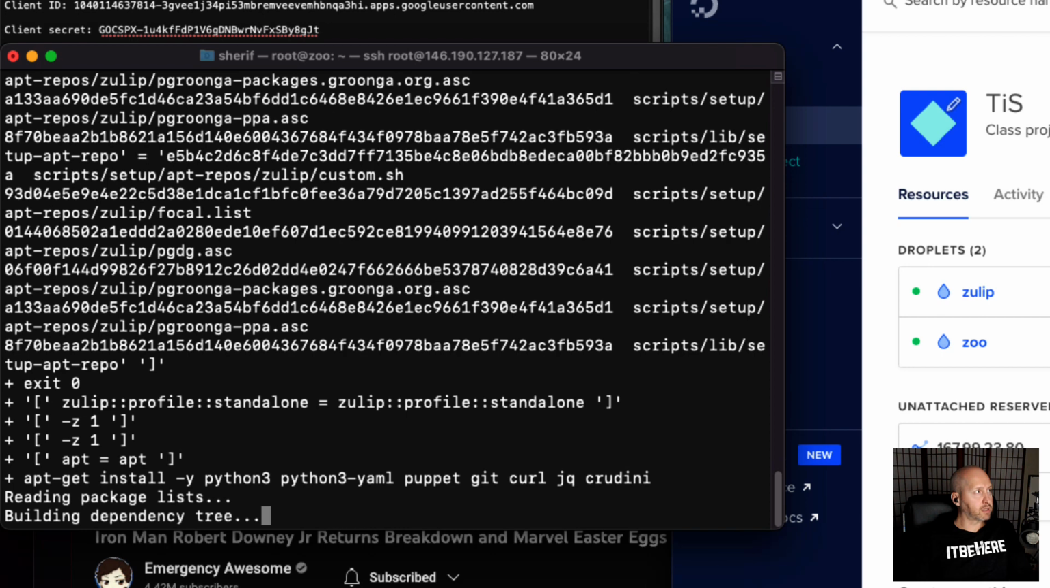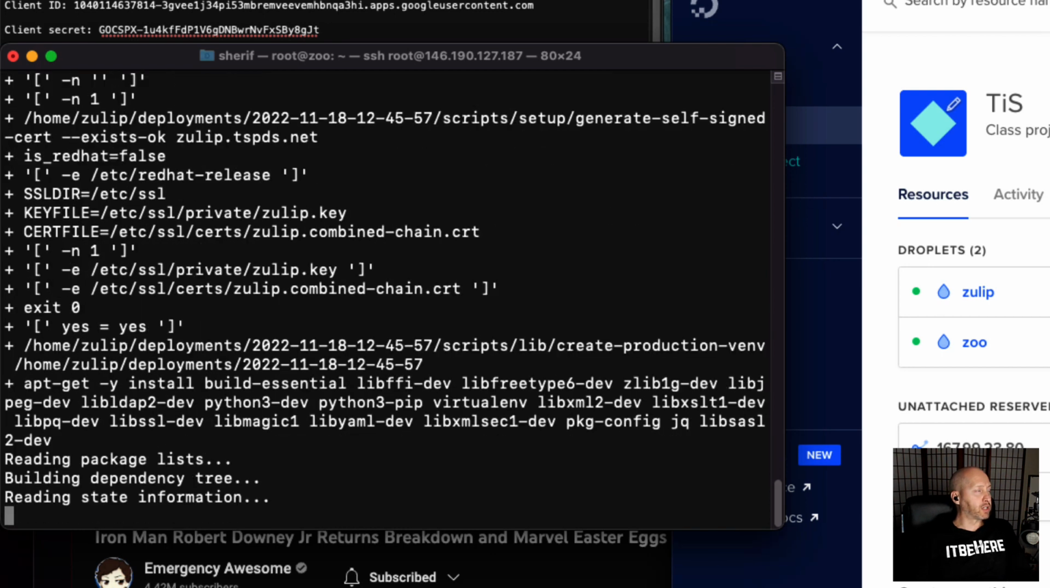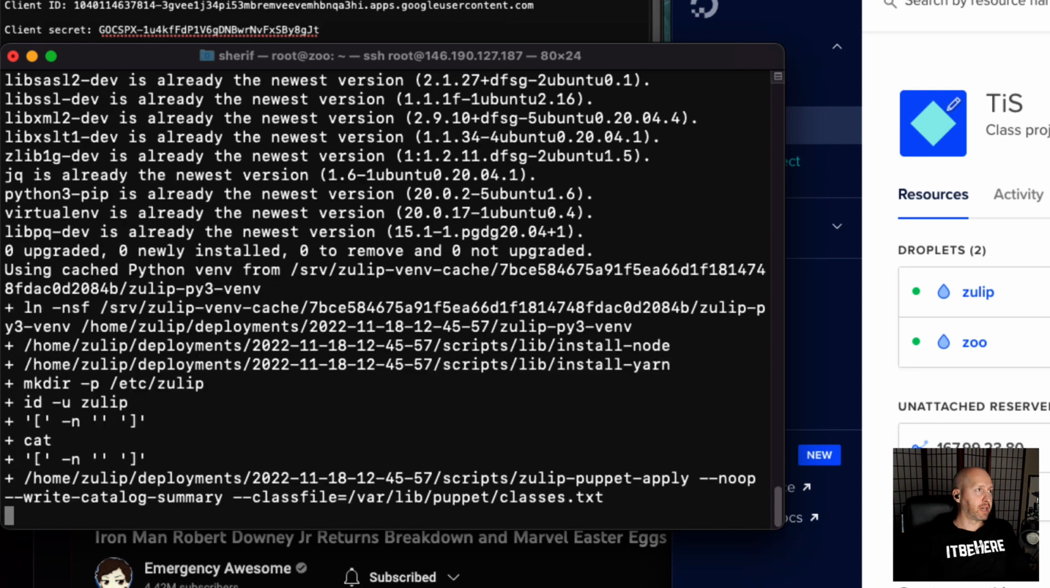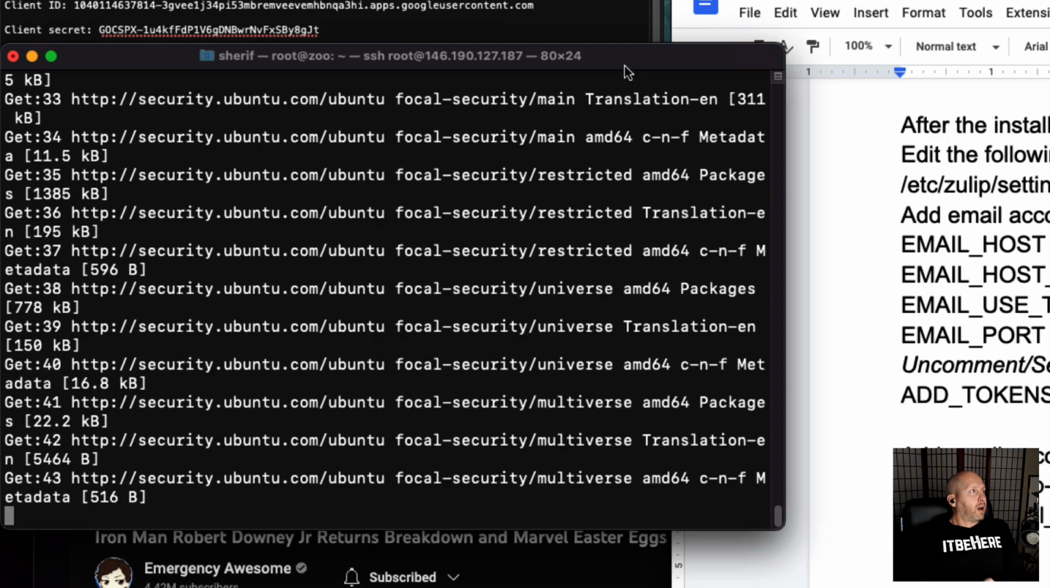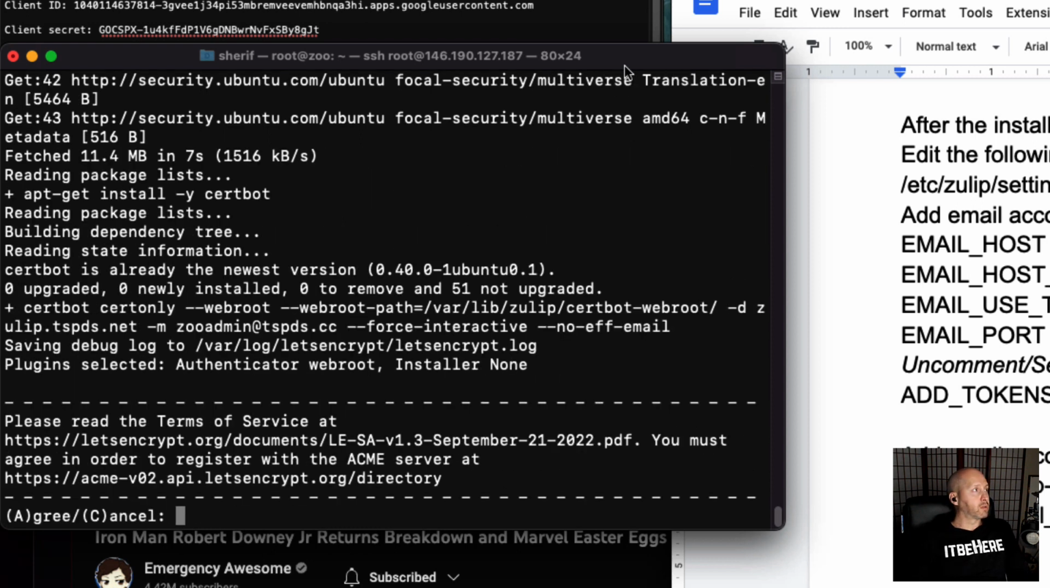Let's see what happens. We'll let that run, and I'll come back when it's all finished because it takes about 5 minutes, as we found out from the last one. Okay, it's coming to an end here. It's almost finished, so we can go to the next step, which is logging in. There we go. We're going to agree to the certificate.